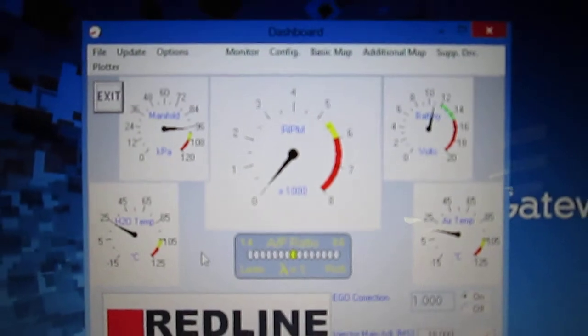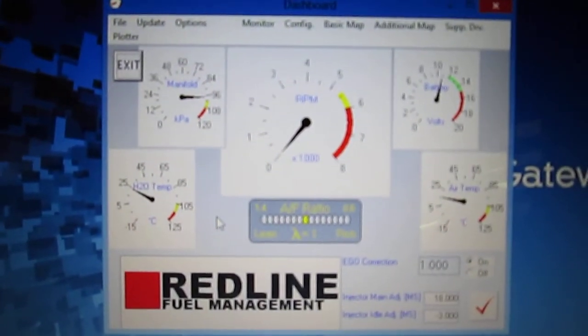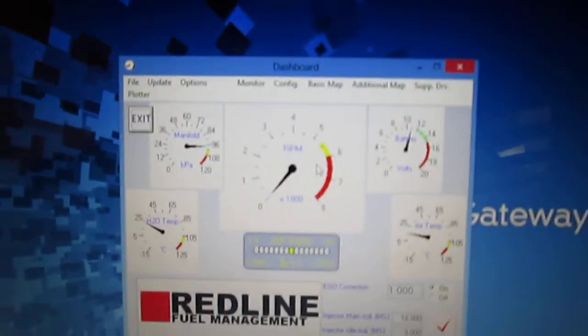It might not run right. So you can just go right back, say, hey, it was running good at this point. Let's keep it at that. And that pretty much covers the program.